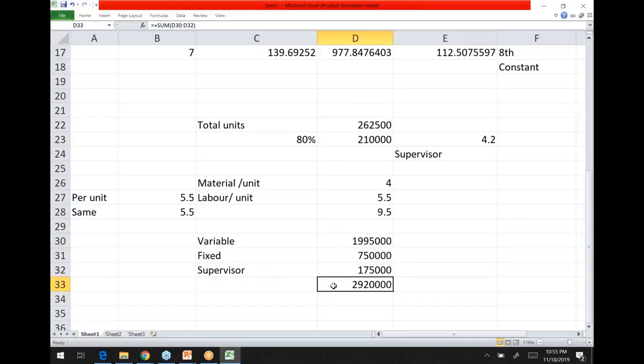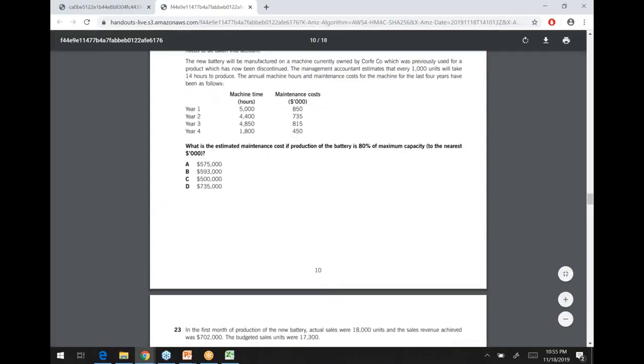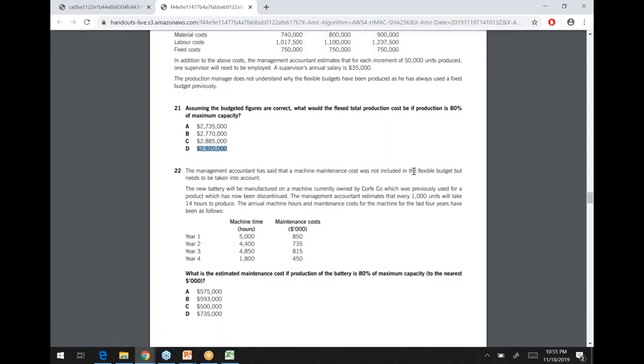So five supervisors will be needed here. Okay. And then what we have, the management accountant has said that a machine maintenance cost was not included in the flexible budget above, but needs to be taken into account. The new battery will be manufactured on a machine currently owned by the company, which was previously used for a product which has now been discontinued. The management accountant estimates that every 1,000 units will take 14 hours to produce.